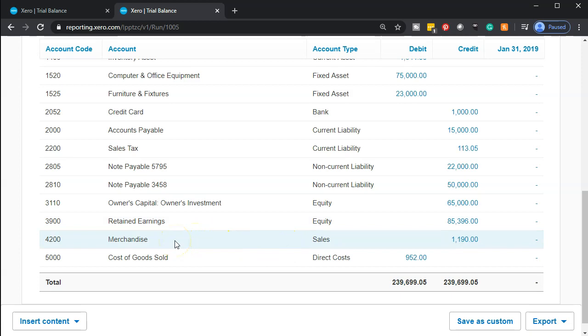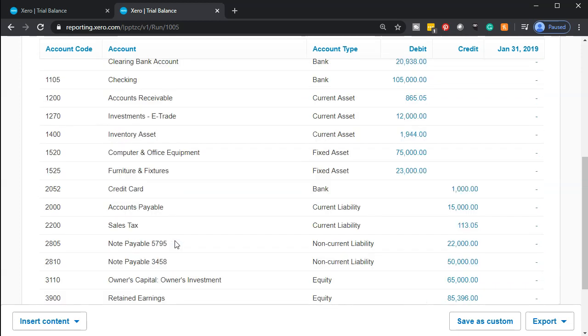It's not going to be called merchandise. We might call it a revenue or service kind of sales item, but it's going to be some kind of revenue account that will be going up. Nothing else is going on. No inventory, no cost of goods sold, no sales tax.